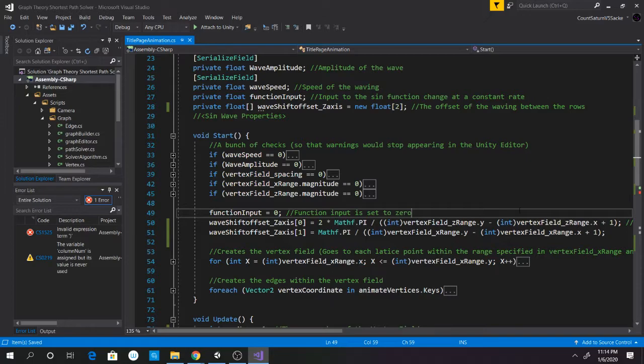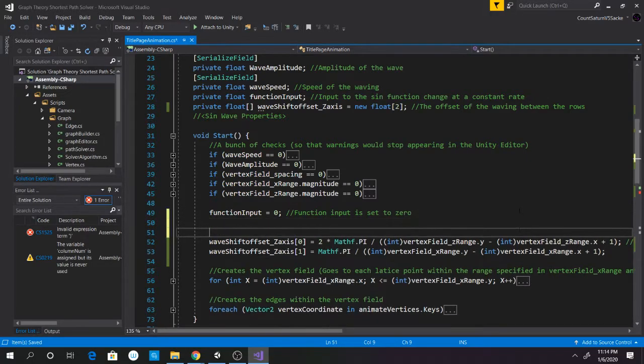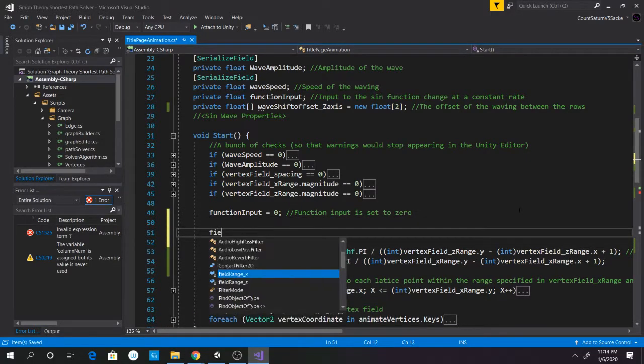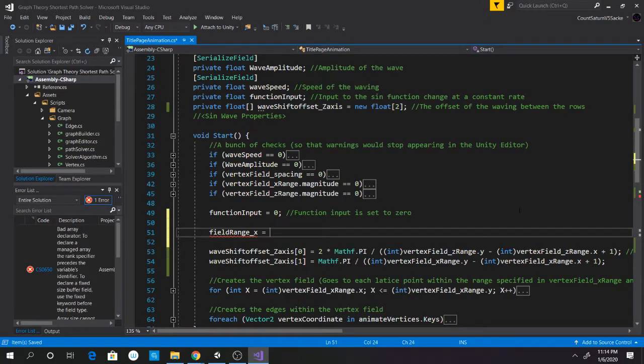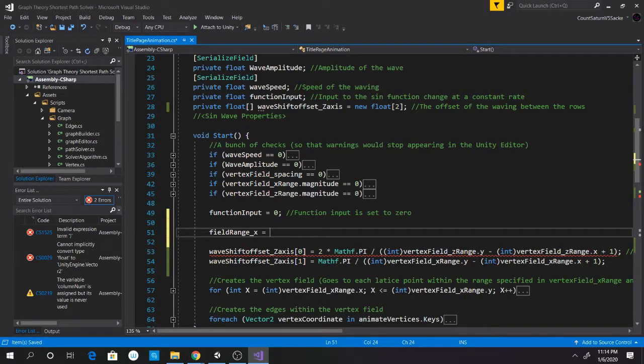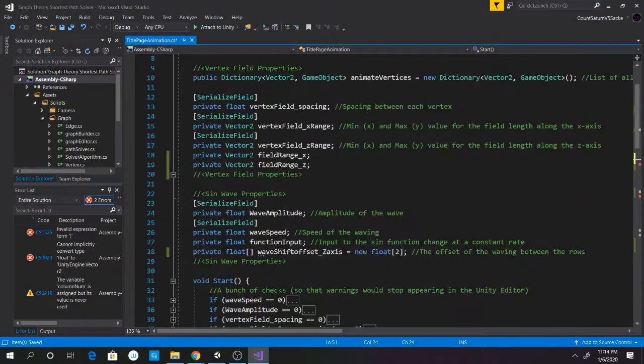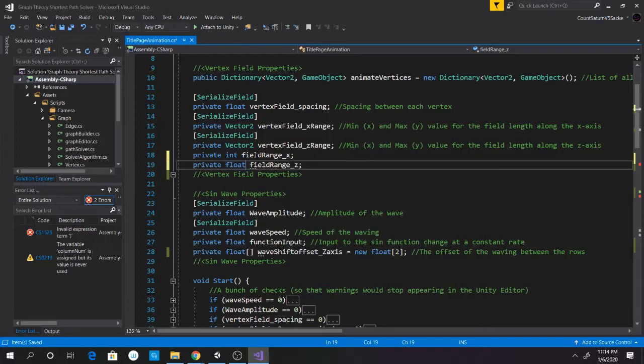So what we're going to do here instead is, right here, the field range x is going to be exactly equal to, oh, these are vector 2's. My bad, this is supposed to be a float. Actually, it should technically be an integer. These should be integers.